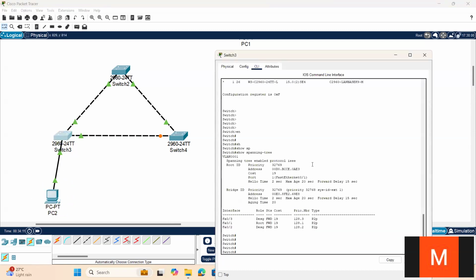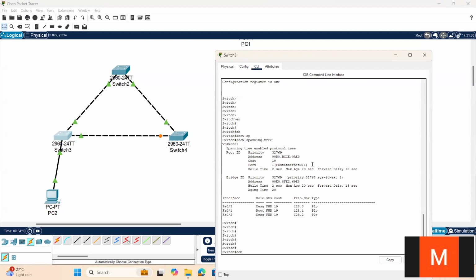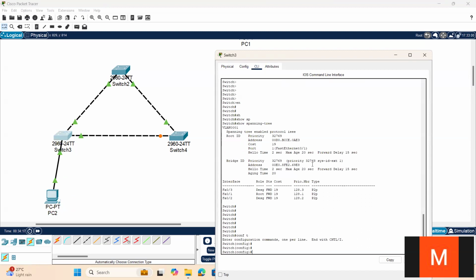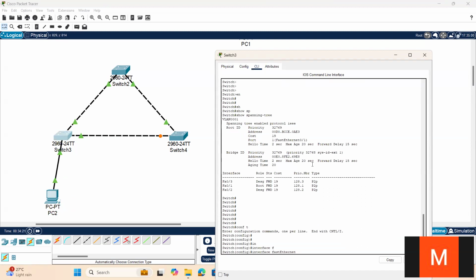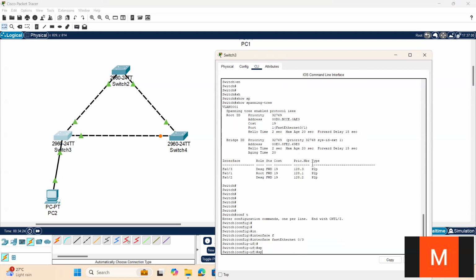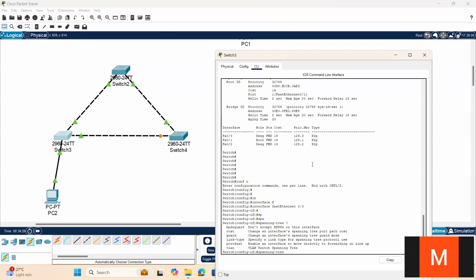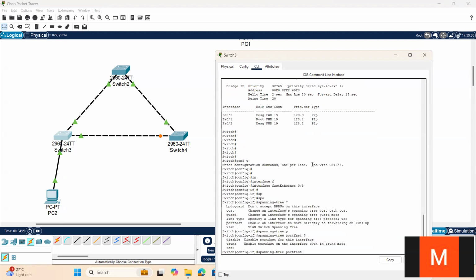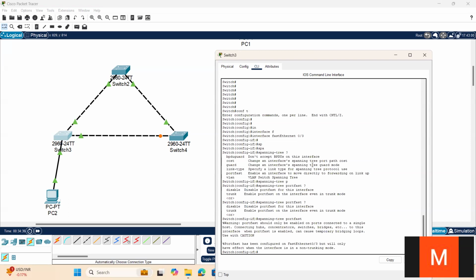We just use one command here: config t. So we'll use interface FastEthernet 0/3, and spanning-tree. Here we have a portfast option. Portfast will just disable or enable. By default, it is disabled. So just use this command.